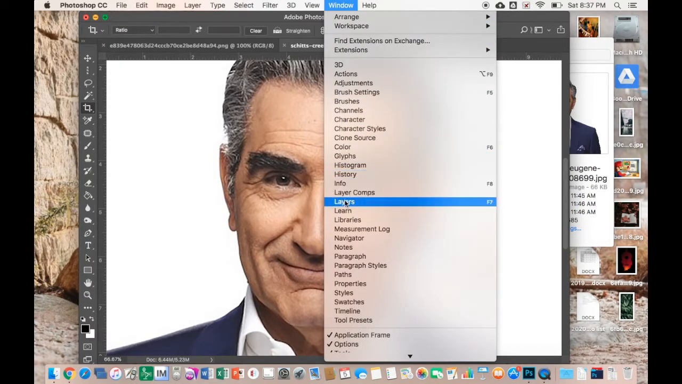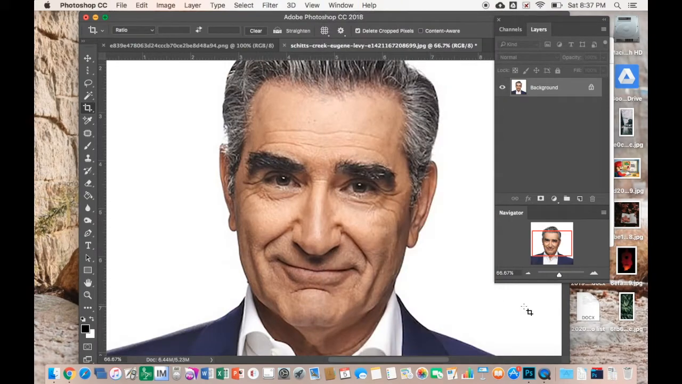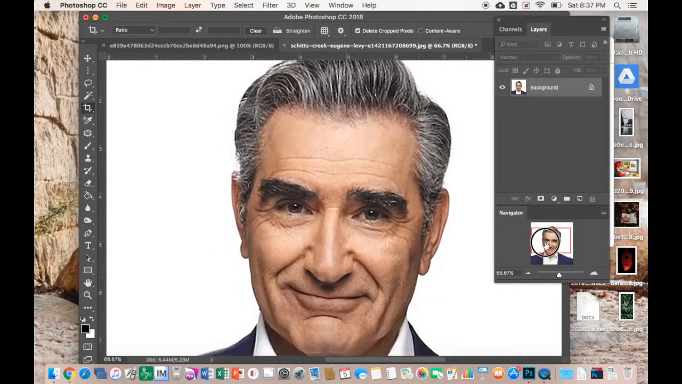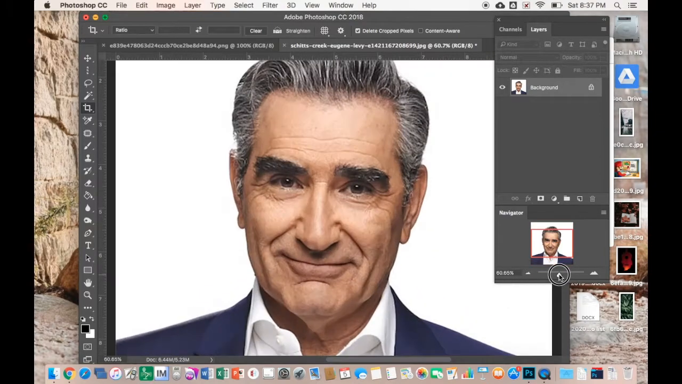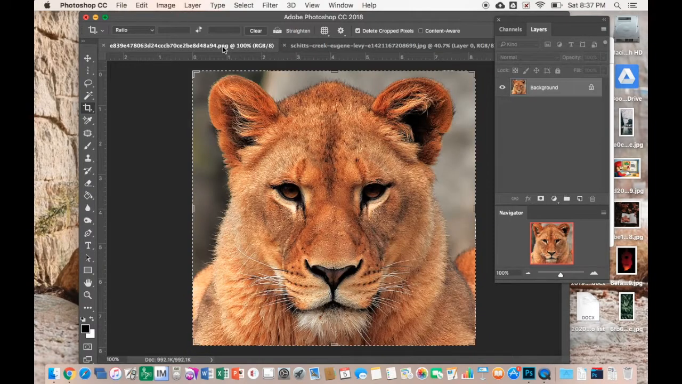Then I want to make sure the windows of layer and navigator are open. There we go. Navigator tool, remember, helps you move around, zoom in and zoom out on the fly. The layer palette, just make sure that's unlocked.